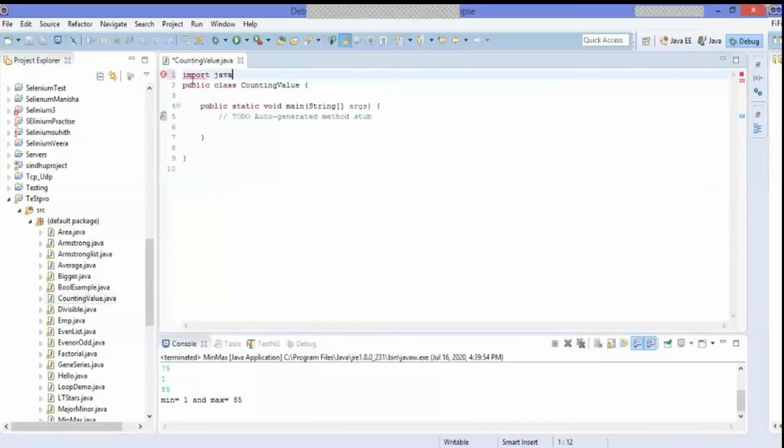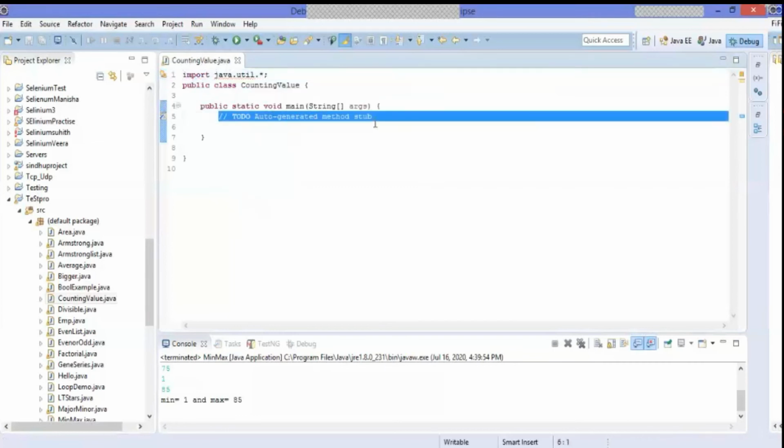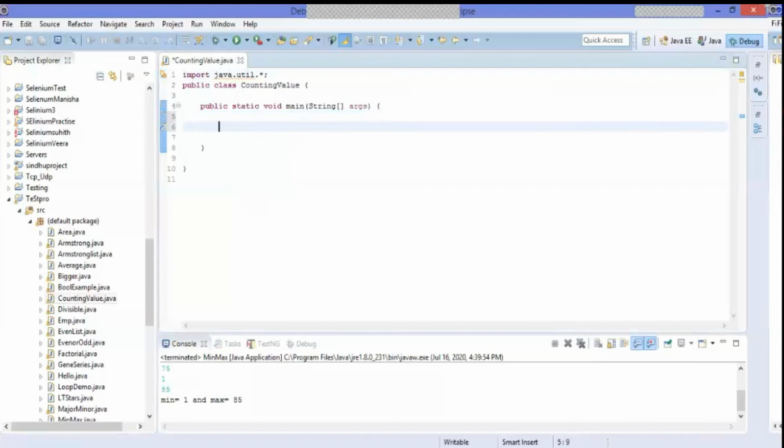Import as usual java.util.*, and here I'm writing int i for iteration, and I'm defining x to read the value for finding the count, and I'm statically defining one array.